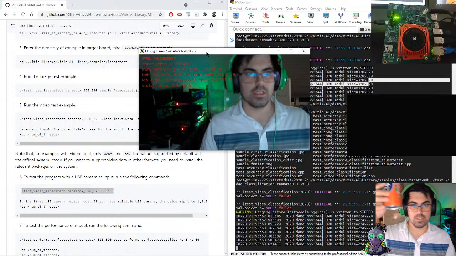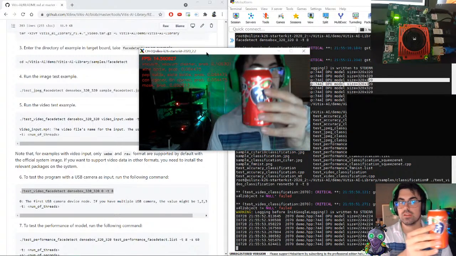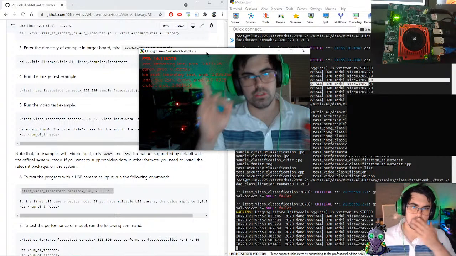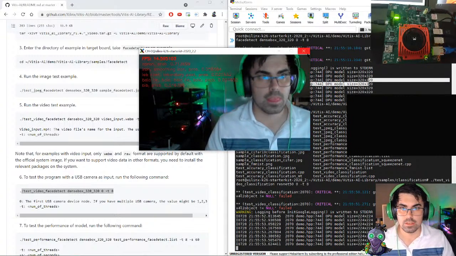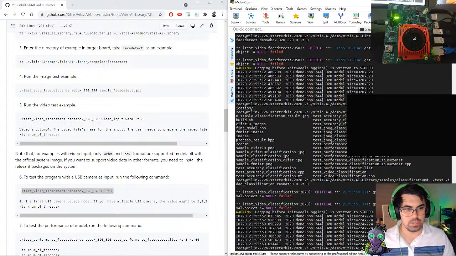Let's see. Coffee mug, beer glass, goblet, mask. Okay, we can do this. We can work with these. So, using the 8 threads, I think we just have to kill it here. Okay, so that's classification. What was some other?